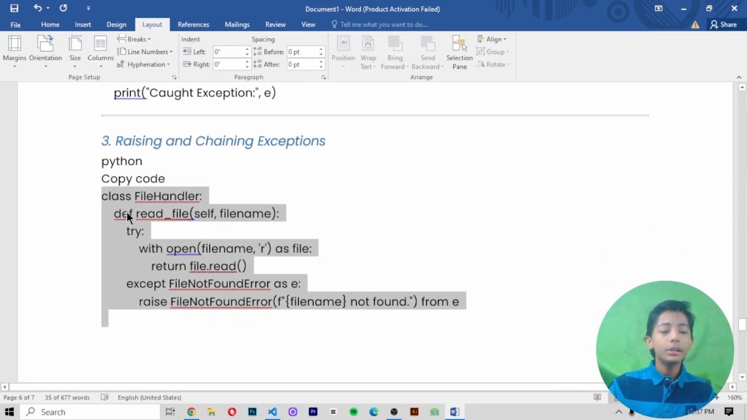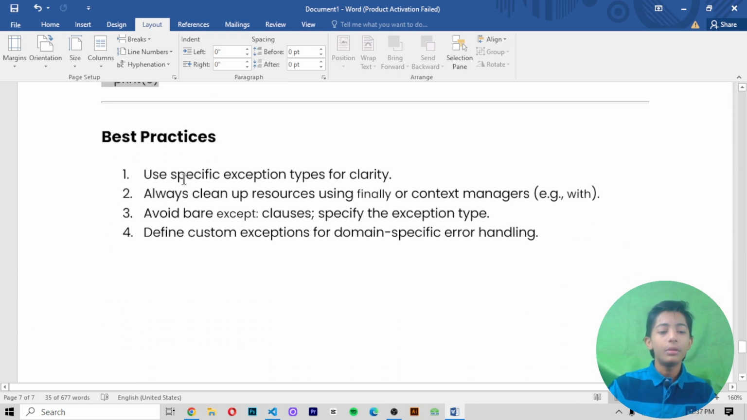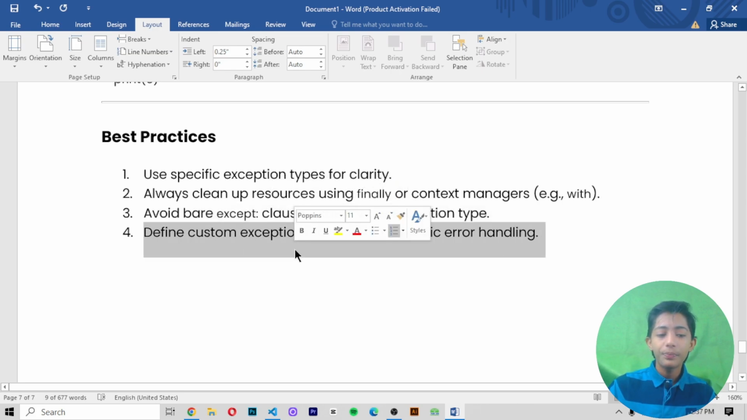Because in this example I am raising and chaining the exception, that's why it cannot give me the output. Best practices. First, use specific exception types for clarity. Number 2, always clean up resources using finally or context managers, for example with. Number 3, avoid bare except clauses, specify the exception type. Number 4, define custom exceptions for domain-specific error handling.